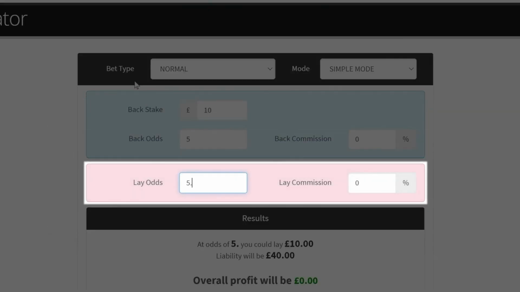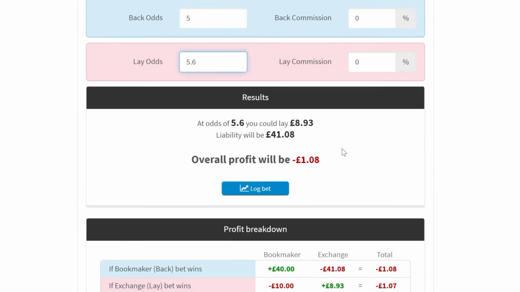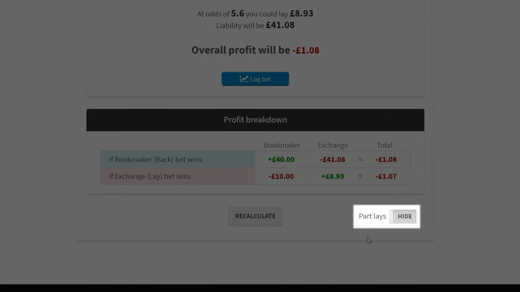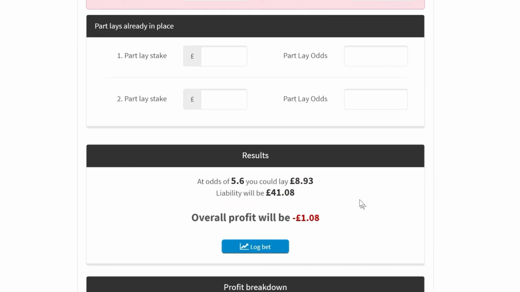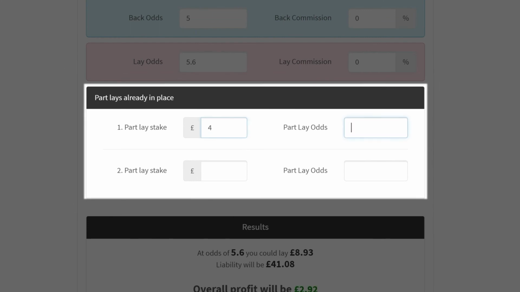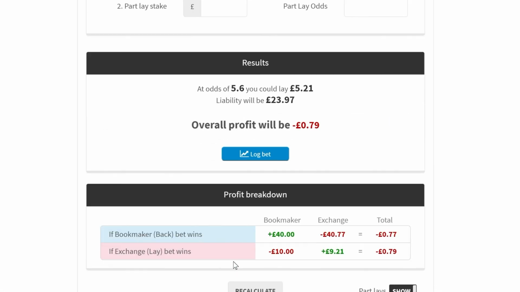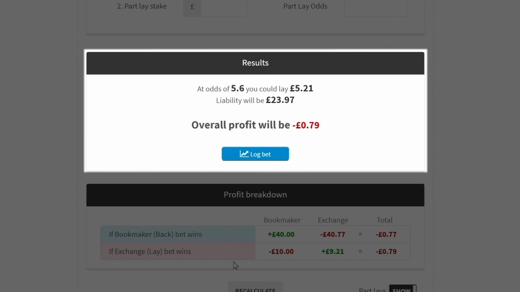Enter the currently available lay odds and the commission you have with the exchange. Next, enable the part lay functionality of the calculator by clicking here. You can now enter the details of the lay bet you have managed to get on. The calculator will then tell you what you need to lay at the new odds in order to make up the shortfall of the original lay bet.